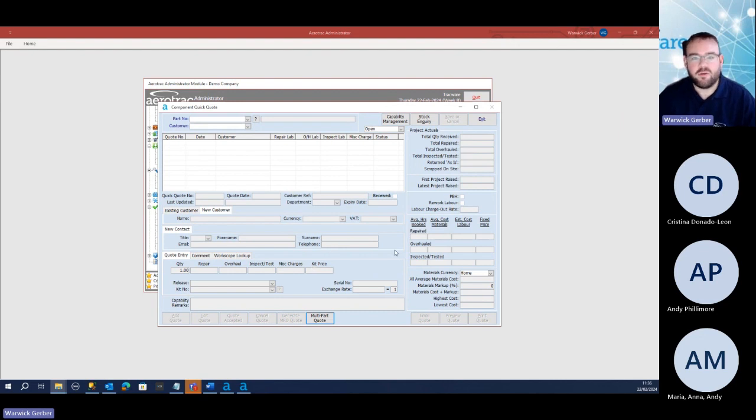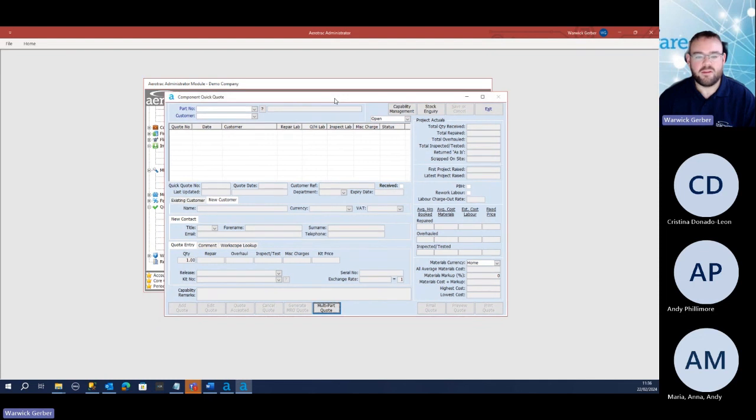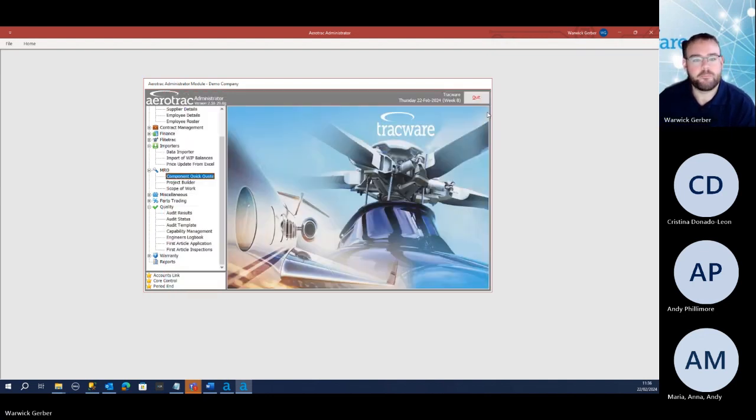Like I say, the idea is that it can do it all from one screen. If you've got a salesperson who's interested and wants to just quickly get some costs over to a customer quickly and easily. Okay.